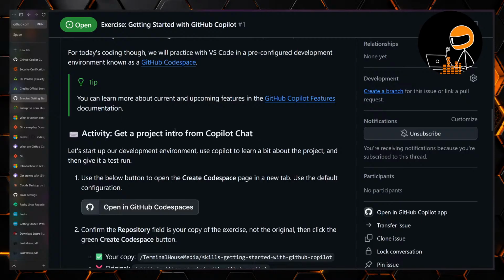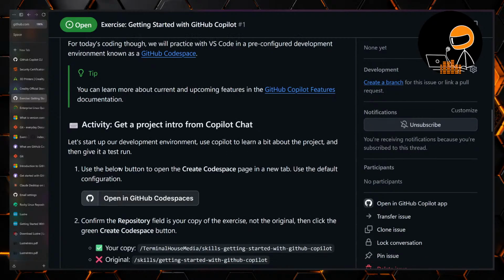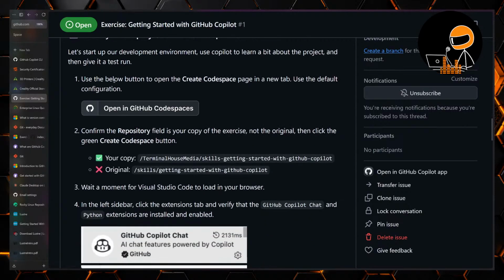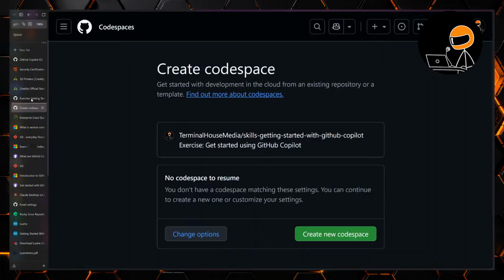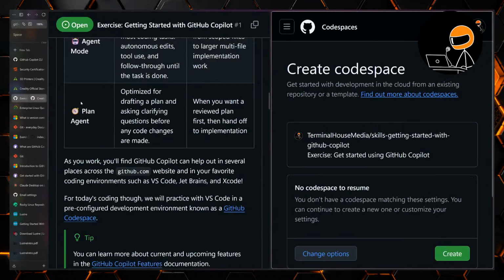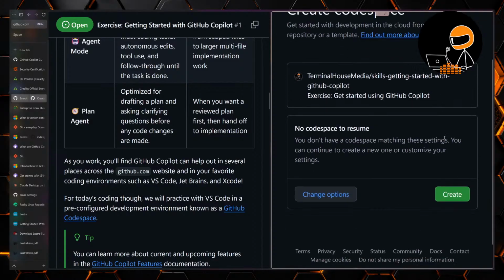Activity, get a project intro from Copilot Chat. Let's start up our development environment. Use Copilot to learn a bit about the project and then give it a test run. Use the below button to open the Create Codespaces page in a new tab. Use the default configuration. New tab. All right, create.